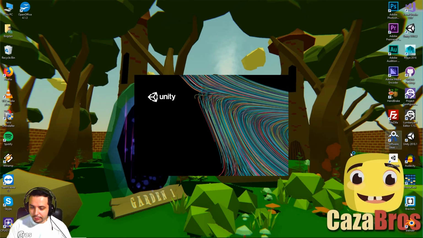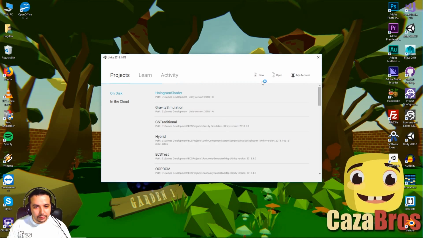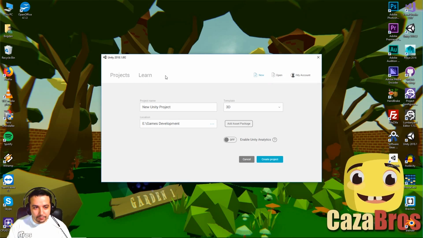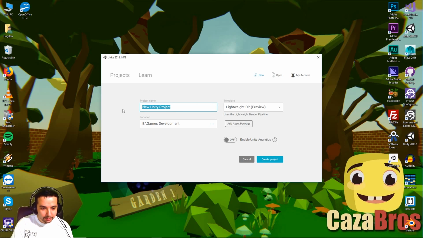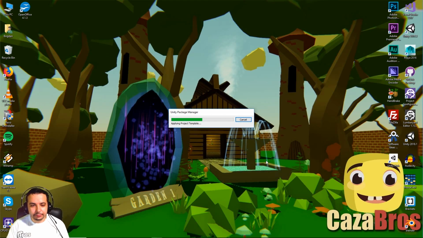We'll make a new Unity project. You have to have Unity 2018.1 or higher, and after pressing new we have to choose from the templates here Lightweight RP preview. This is the only one that the new shader graph tool works with at the moment, but obviously all of them are going to be added later. Let's call it hologram shader project. Okay, let's create it.